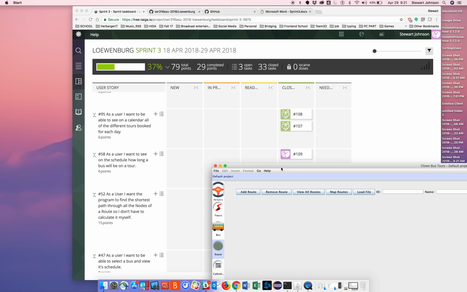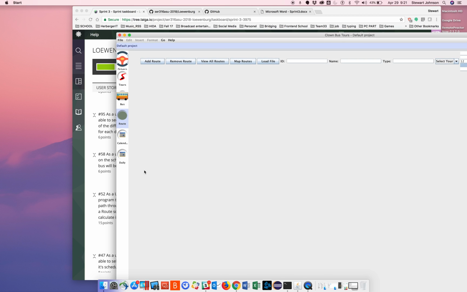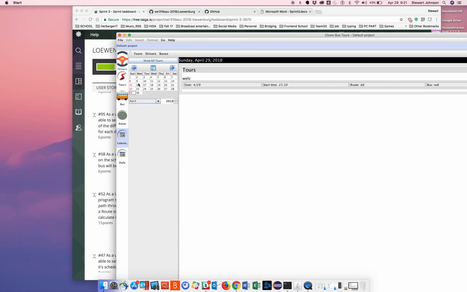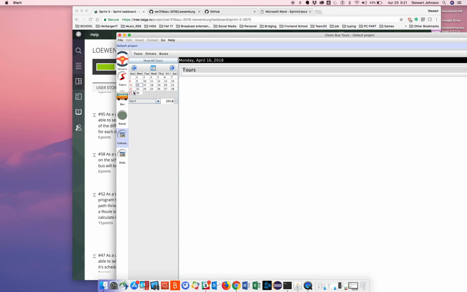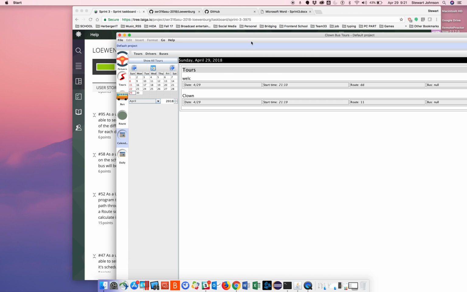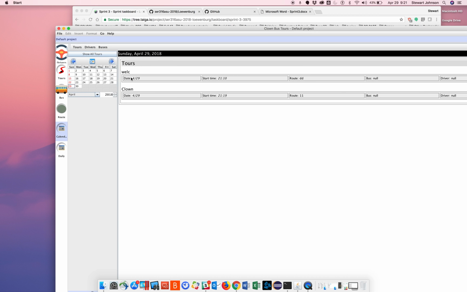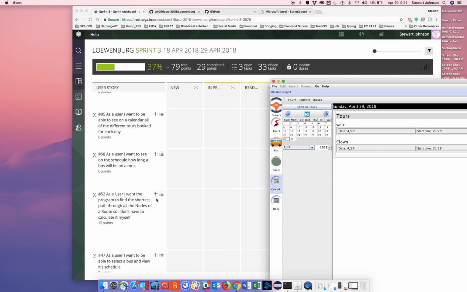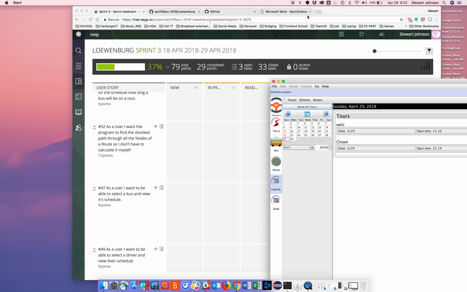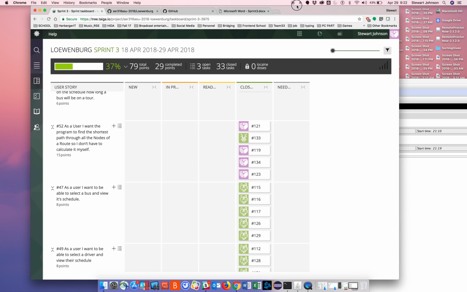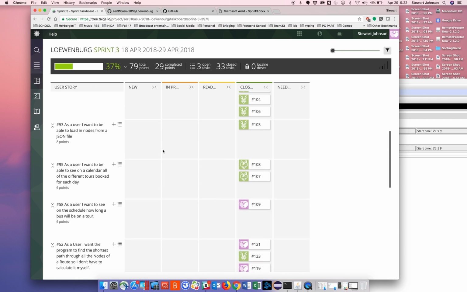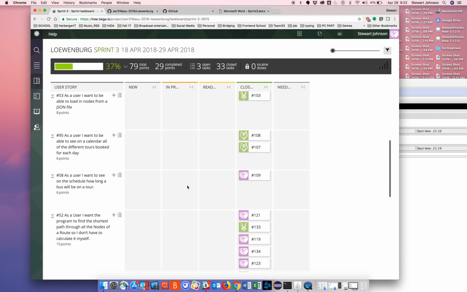User story 95, as a user, I want to be able to see on the calendar all the different tours booked for each day. That was worked on by Steven, and he did a great job. You can select on days. We don't have any on the 29th. You can see the different tours right here. We have two tours, the Welk tour and the Clown tour, and they have been booked, and that is on the calendar function. That was worked on by Steven, and that included Steven and Nick, or user story 95. That was worked on by Steven.